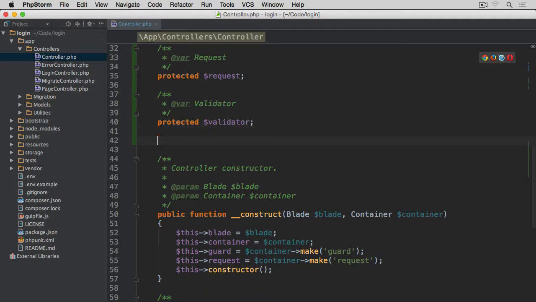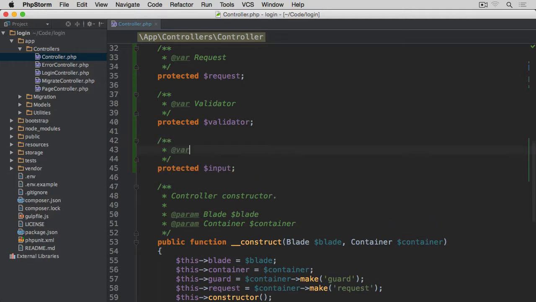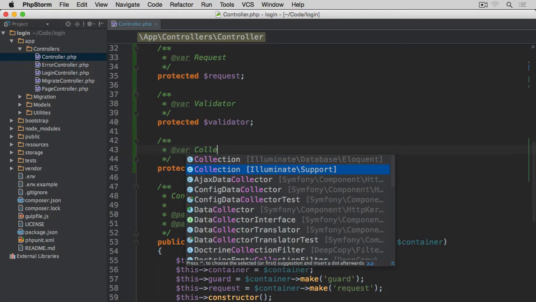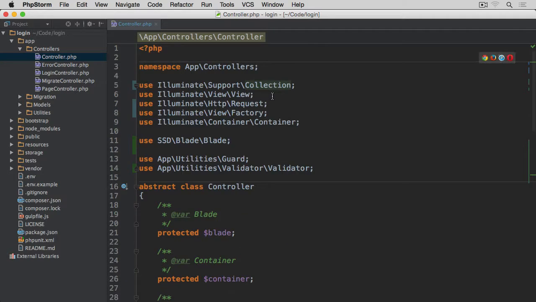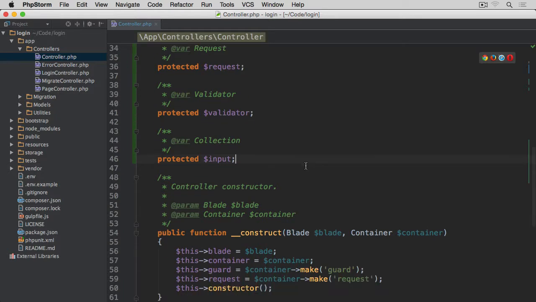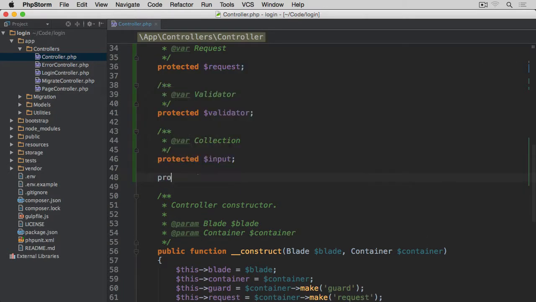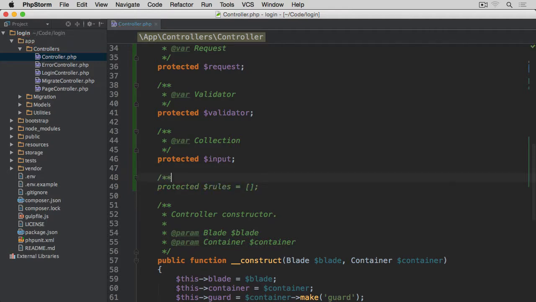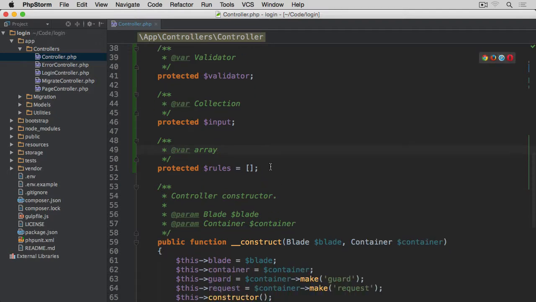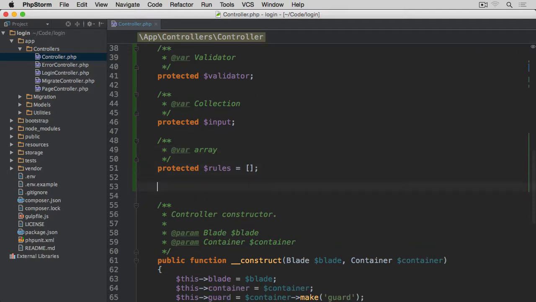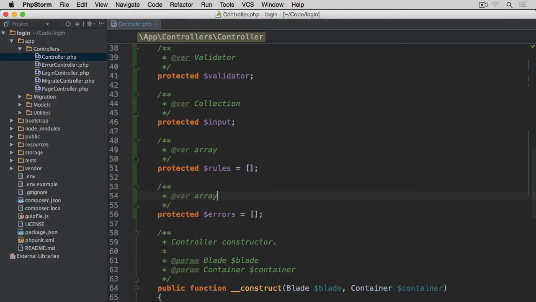Okay, after the validator, we are going to go for protected input. And that's simply going to be a collection, which is this Illuminate support collection. And again, let's just make sure that they are all together here. After the inputs, we will have the rules, protected rules, which is going to be a simple array. And then the last one is also going to be an array, and it will store all of the errors. So protected errors, an array. And there we go. So that's all of the properties.